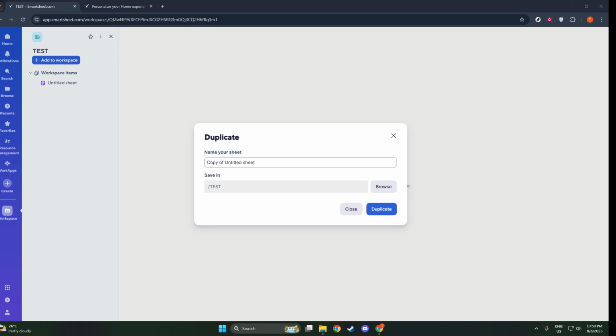And there you have it, a new duplicate of your Smartsheet sheet ready for you to use. It's as easy as that, providing you a quick way to replicate structures and data when needed. Remember, keeping your work organized and backed up is crucial, and Smartsheet's duplication feature is one great way to achieve that.